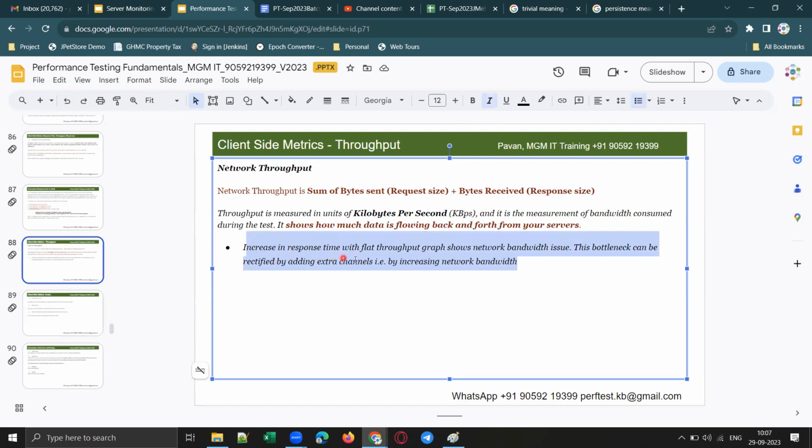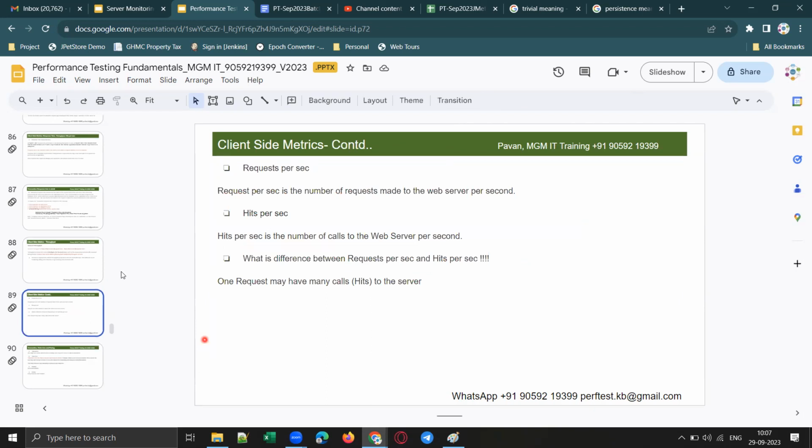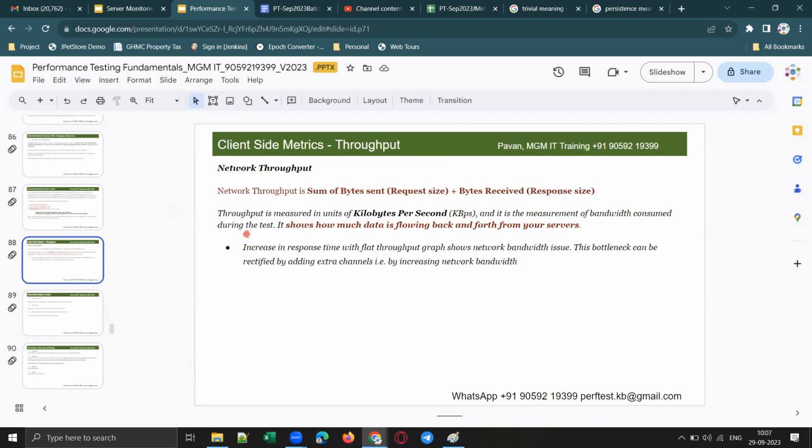What is this increase in response time with flat throughput? What does that tell you? We can discuss those concepts when we are discussing the analysis part. Okay, is throughput clear? If you want to define it, client-side throughput is the sum of bytes sent plus bytes received.